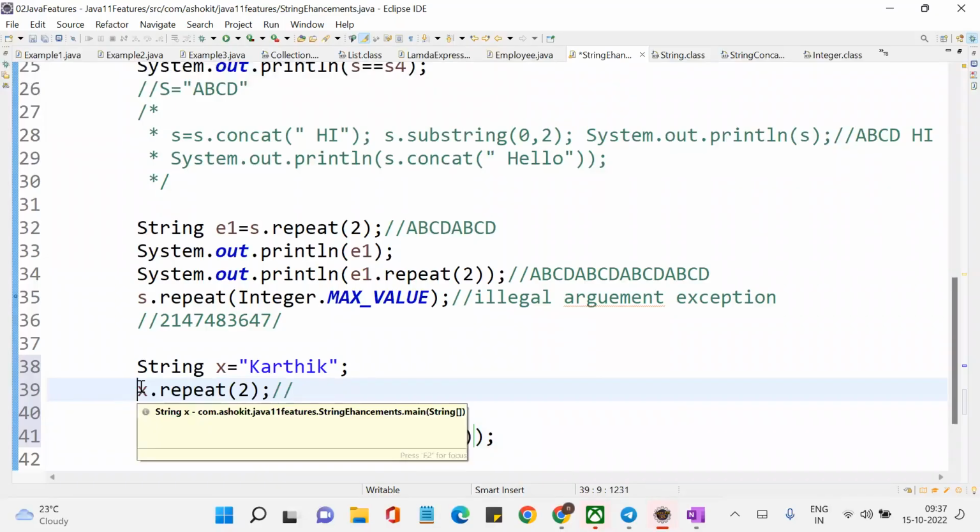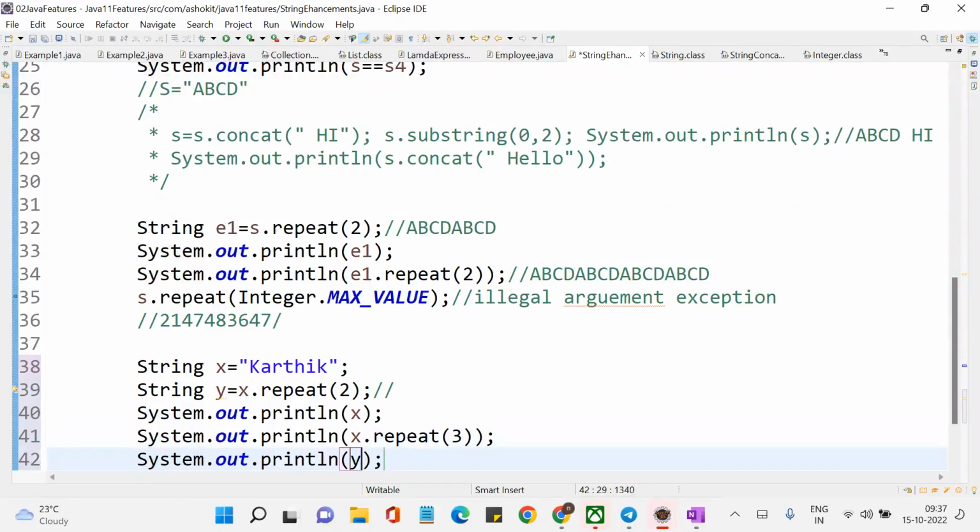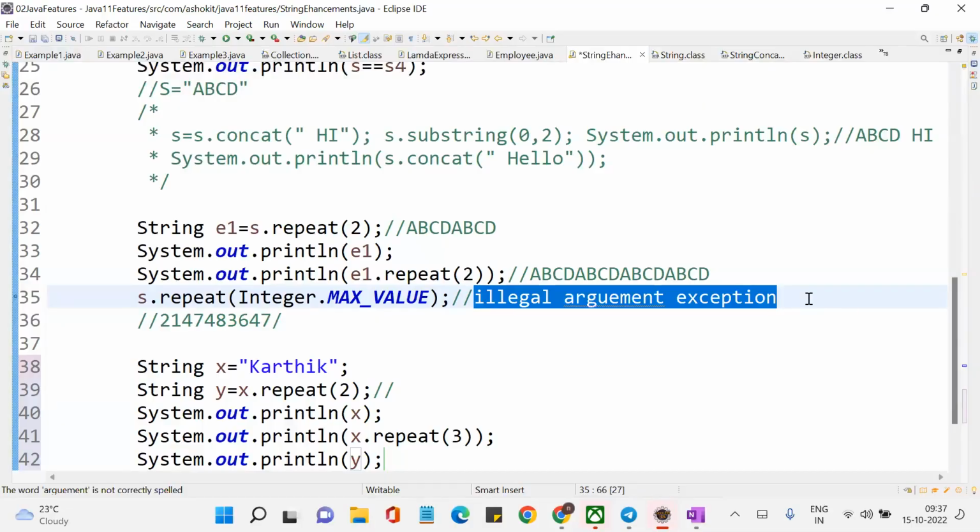Now if I reference this one with String y, since it is important, I am explaining multiple times, guys. Sys out y, what is the output? Karthik 2 times. Now if I pass a negative value, then what exception will I get? Illegal argument exception. Illegal argument, because a negative is not possible, right?